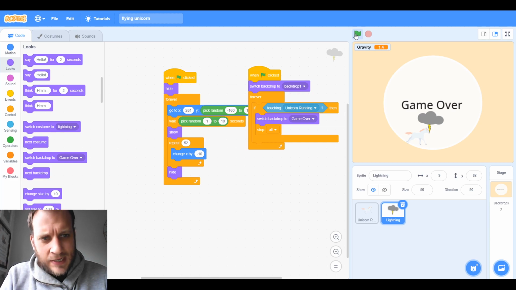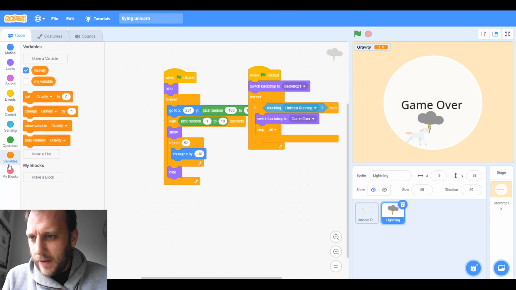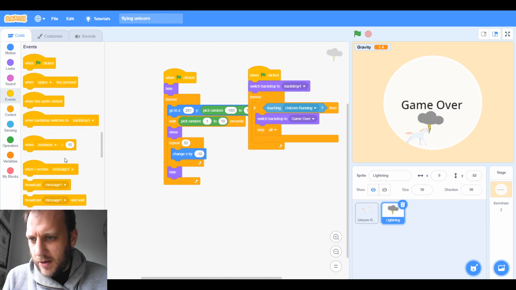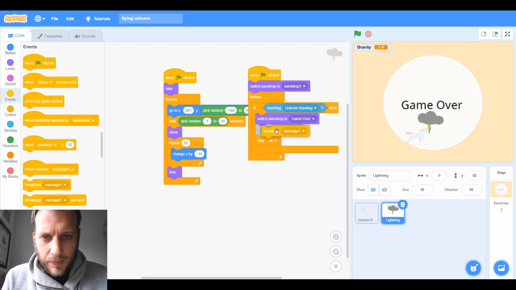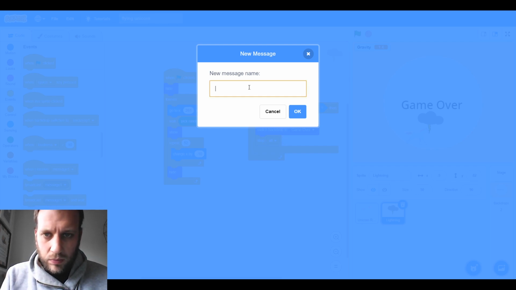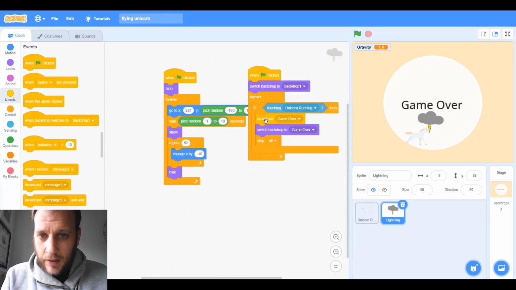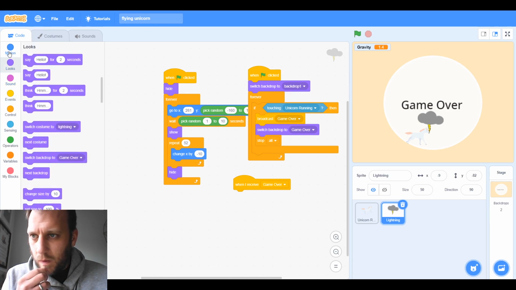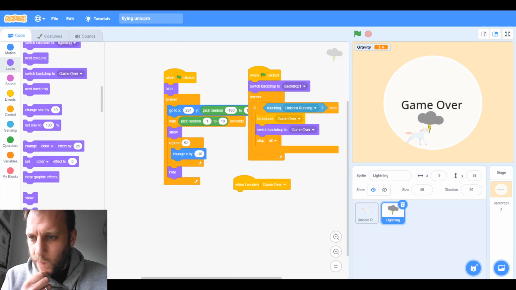Right. We could use that broadcast again, couldn't we, to make everything else disappear. So let's do that again. I like that. So it's an event, and when they touch each other, we're going to broadcast a new message, which is going to be game over, and then we're going to say when you receive game over, you are going to hide, which is in looks. There it is. Good.